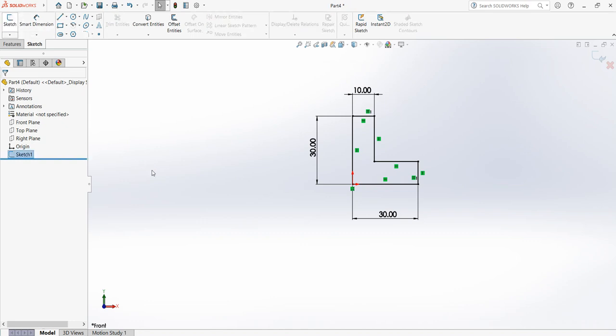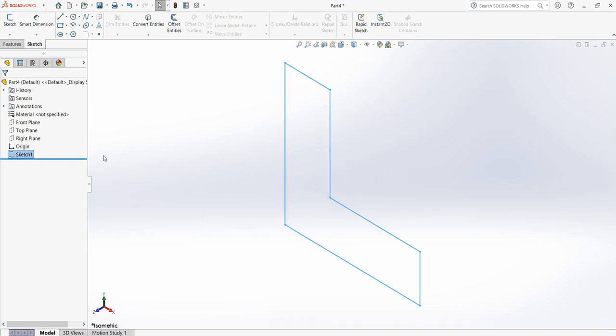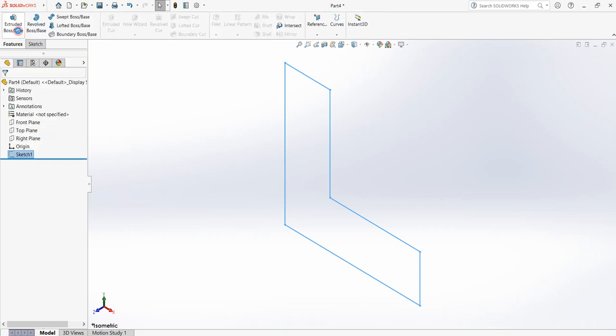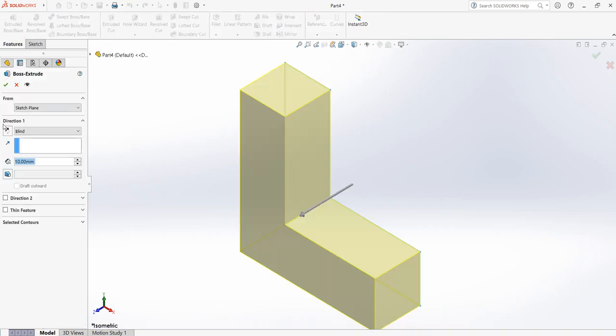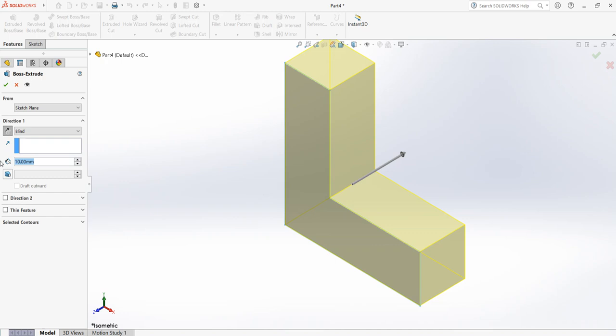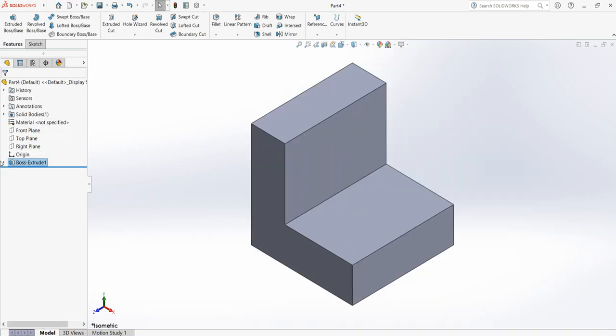When I exit the sketch, press Ctrl 7. I go to feature, boss, change the direction, all the way to 30 mm. Enter. F to bring it inside the screen. Now if you see this one, we made this in one shot.